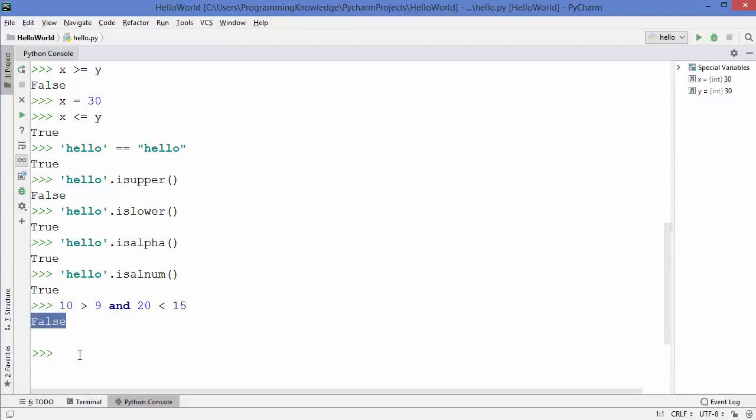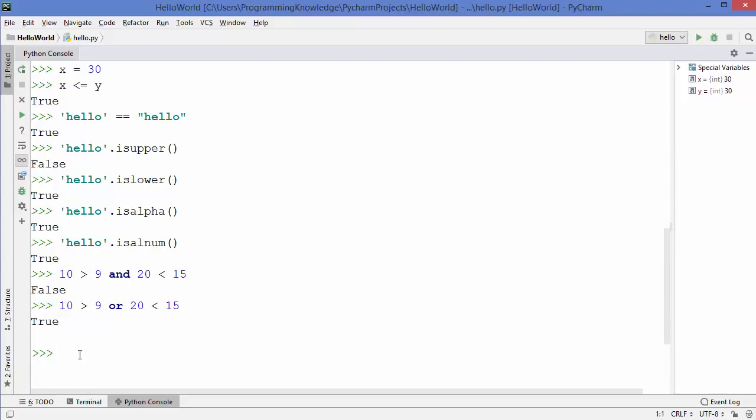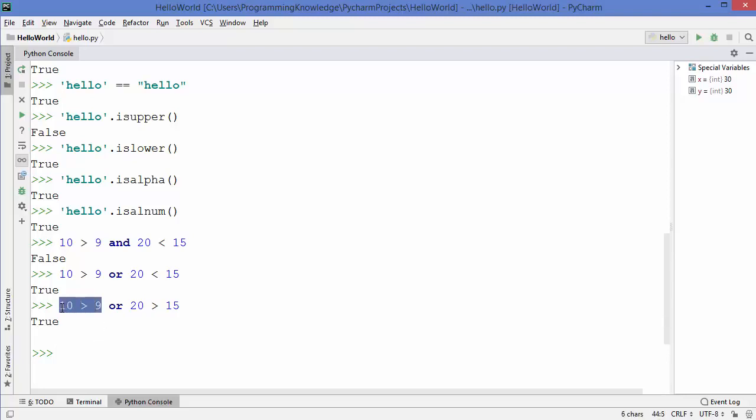Once again, when I use the same conditions, and instead of AND, I use the OR operator, it will return me true because one of these conditions is true, which is 10 is greater than 9, even though the other condition is false. Now let's say we make both conditions true, and we use or, and when we press enter, it's going to still return us true. So the minimum requirement of or is there should be at least one condition which evaluates to true.